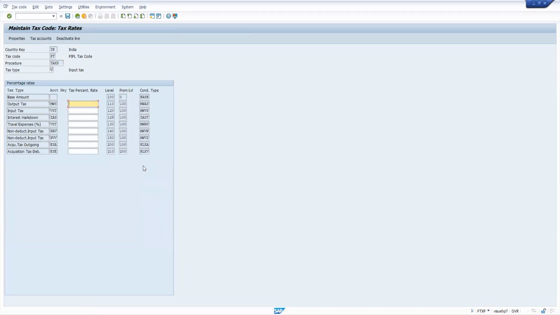You can see these things MWS, VST. We just saw these things in the conditions and also procedure screen. Remember? So this is where we are going to define the percentage rate. As of now, you can maintain it as 0 for MWS and VST, that is both input and output. Maintain it as 0. And this level is also standard or what, sir? These are the condition types in which it is defined.